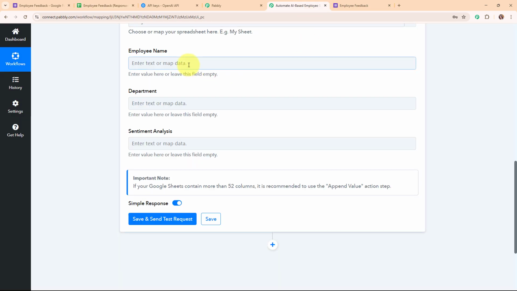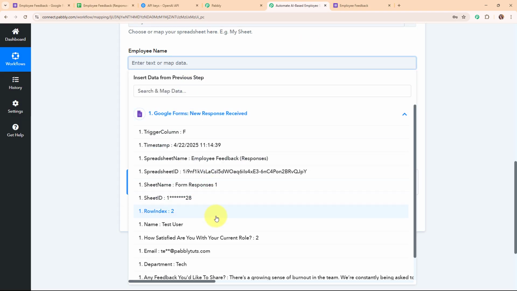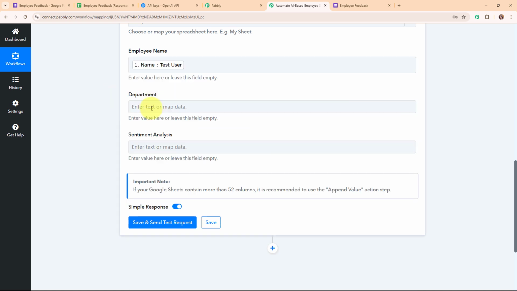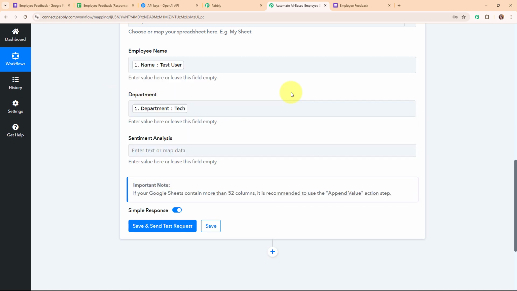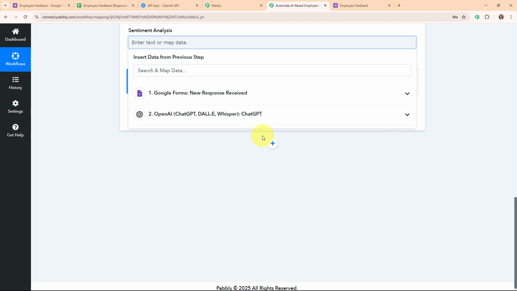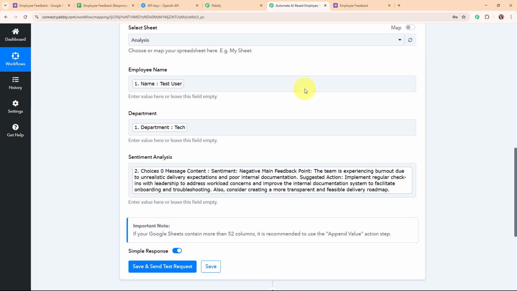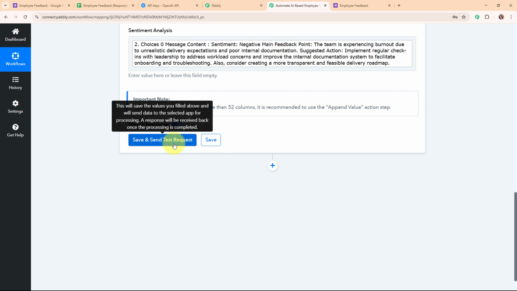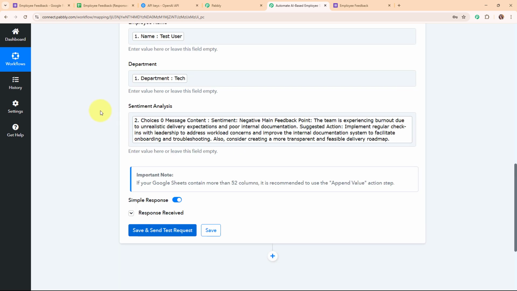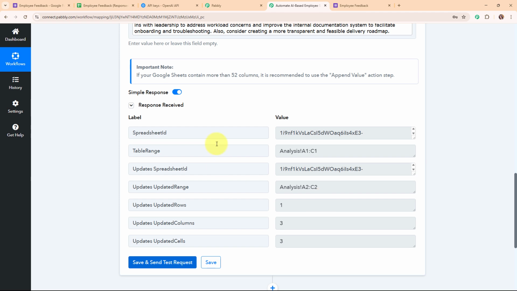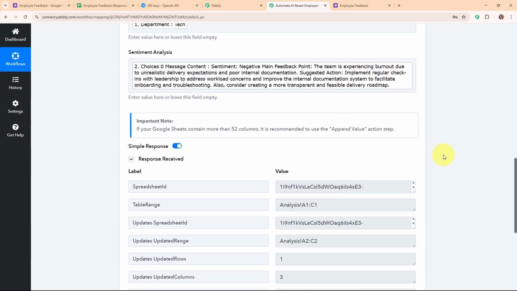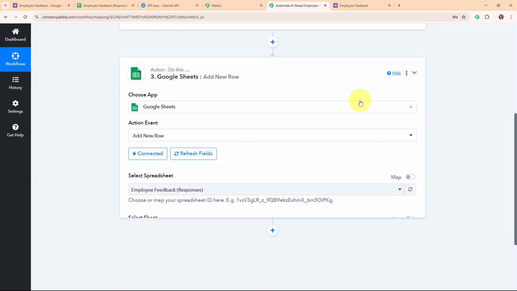So again, here I'm going to map all these details. I'm going to map the employee name first over here. Then I'm going to map the department. And then lastly, I'm going to map the sentiment analysis generated by OpenAI. And now after entering all the required details, I'm going to click on the save and send test request. And here you can see we have received a successful response. That means we have successfully added the details over here in our Google Sheets. So now let's go and check it.